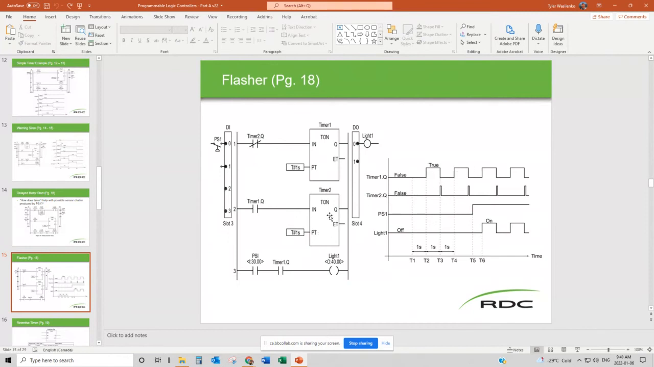So timer two Q energizes very quickly for a second, as you see right here, which turns off this bit, which in essence starts the counting all over again for this one. So it turns on that bit for a second, which causes this rung to go false. It starts timing for a second. Once it's done its timing, the light comes on for a second. Then the other timer becomes true for a quick pulse, and it continues to do that on and on and on.